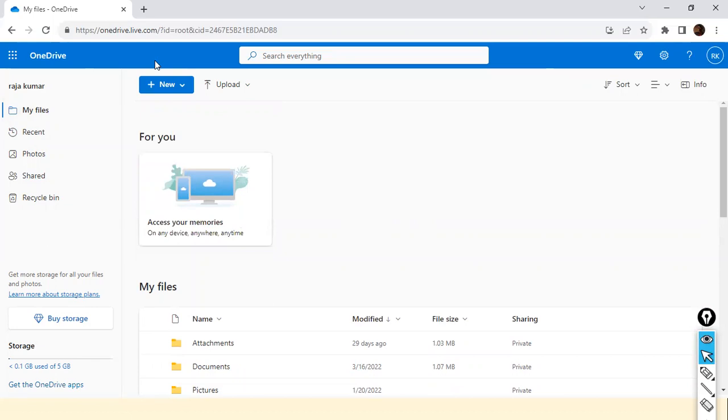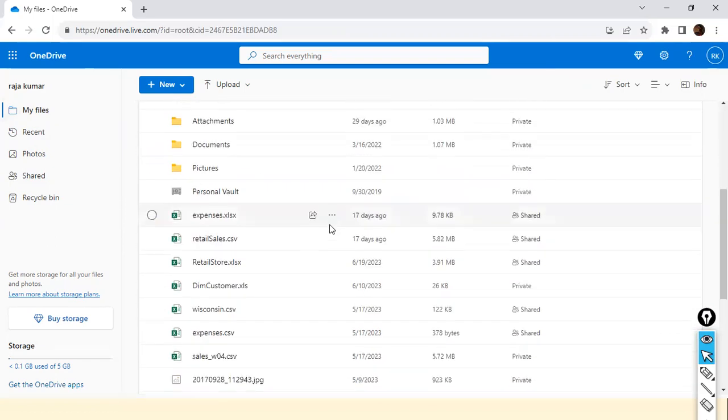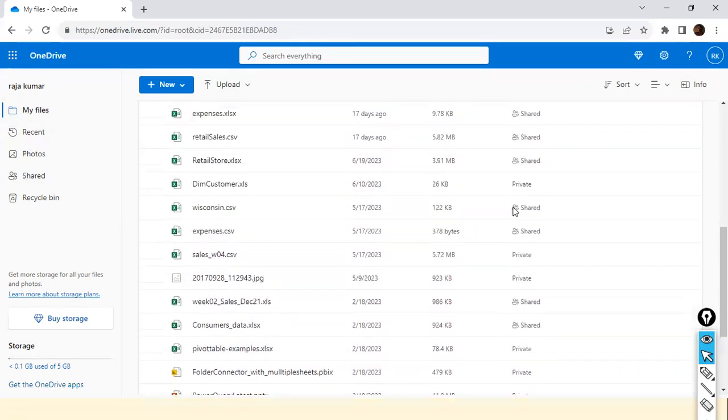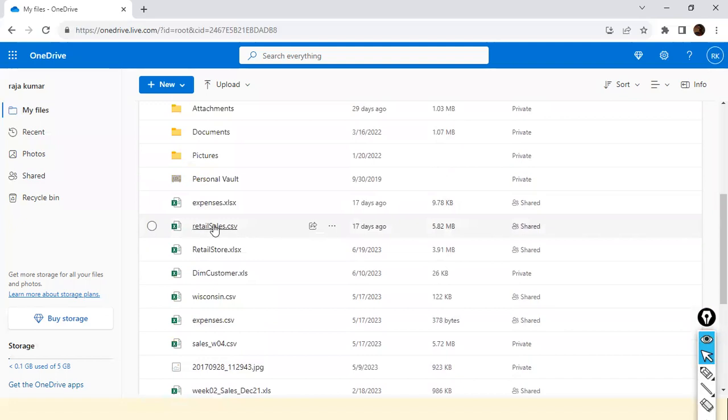OneDrive.live.com is a cloud-based file hosting service offered by Microsoft. You can store up to 5 GB of space here. For example, if you don't have space in your laptop and you want to temporarily move files to the cloud to upload them somewhere, you can use OneDrive.live.com. Now here, I have a file named retail.sales.csv, and I have an expenses.xlx file.